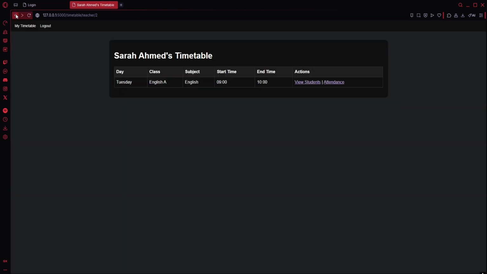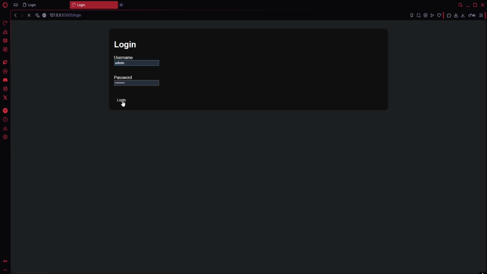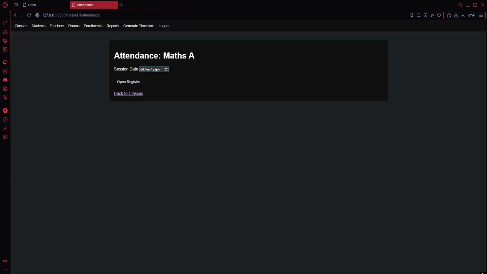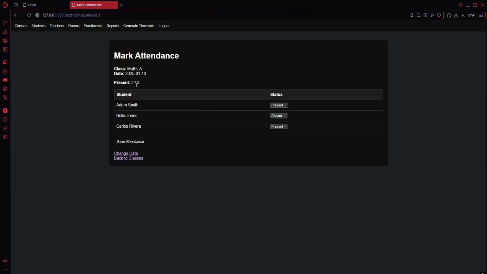So this works. Now we can log out and go back into the admin account, and we can see the change that we made to the maths class from James Wilson has now saved. You see here? Yeah, it's now 2 out of 3, just like we changed it from there. But also admins can see the attendance of any class really. So we could have done any of these.